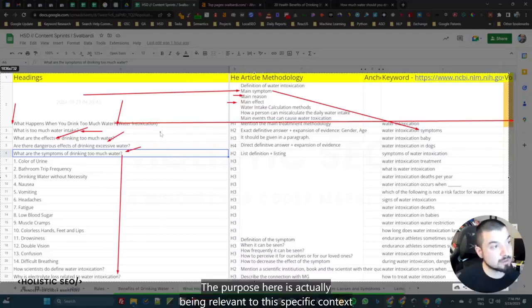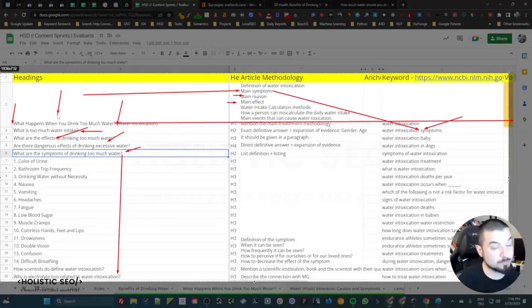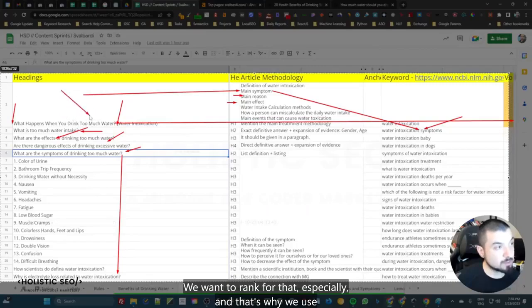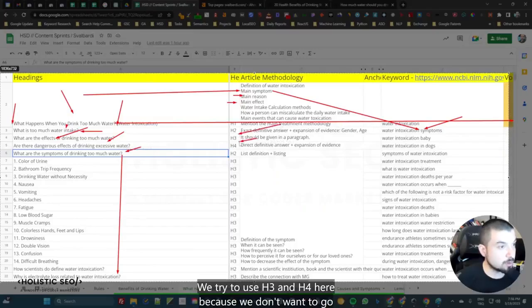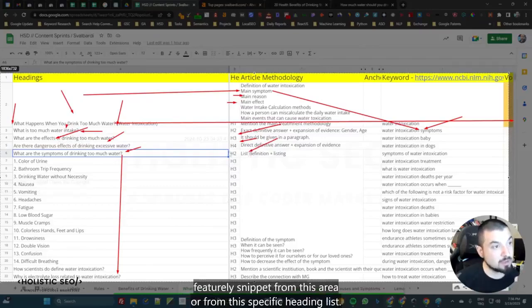The purpose here is being relevant to this specific context vector as much as possible. But before doing that, we also want to especially rank for this specific question template or question query. They're also called explicit question queries. We want to rank for that especially, and that's why we use the representatives of that question. We try to use H3 and H4 here because we don't want to go so deep for these questions, and directly we want to give the weight especially to this list definition and listing to be able to get a proper featured snippet from this specific heading list.